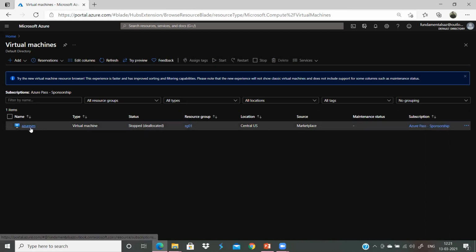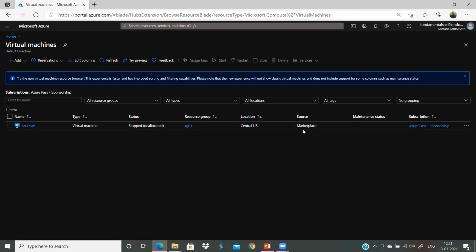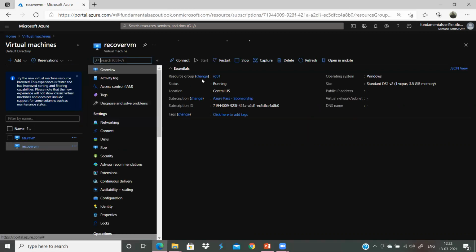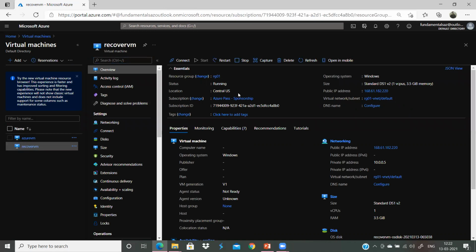Since in the Azure VM, that is our own production server, you can see the marketplace, but in our case, your source will be your disk. Okay, so you need to take care. See, yeah, now it has been created. You can see that recover VM is there. It is in Central US, and even if you click on this, it is running fine, and it is in Central US.